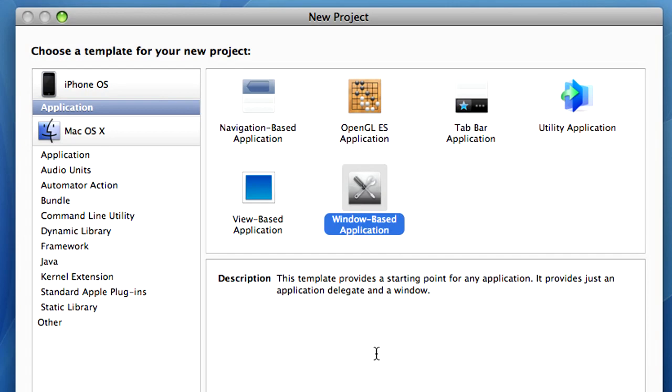Now, some of the terms are similar, but they're slightly different from how you code on OS X. On OS X, generally you would put the interface elements directly on a window. On the iPhone, you generally put them on a view, because you can only have one window per application, I think, on an iPhone. I'm not positive about that, but I'm pretty sure you can only have one window per application.